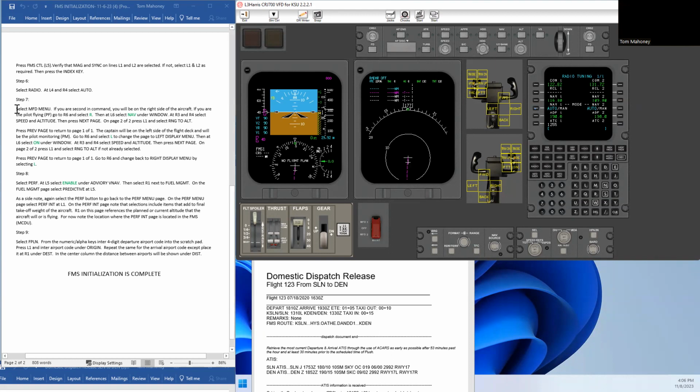I go to step 7 and I select MFD menu. MFD menu is this button here. And now I've selected it and I'm on the left display menu, map display. What does the MFD do? I call it the main display unit. It can also be called the map display unit. And that's what they're calling it here, is the map display unit. That's fine. We'll use map display unit for today. And it says that I'm looking at the left display because I'm on the left display menu.